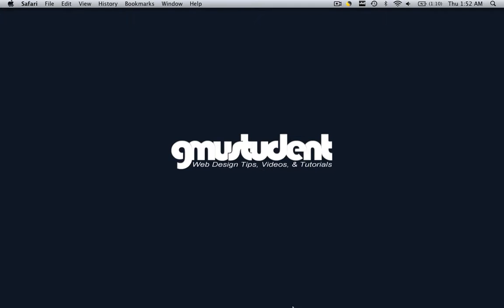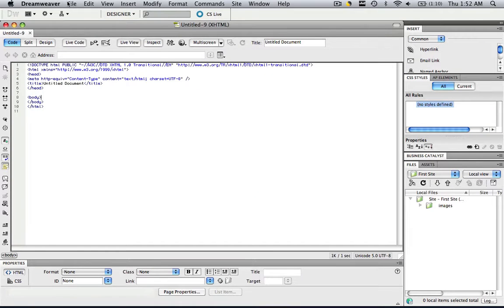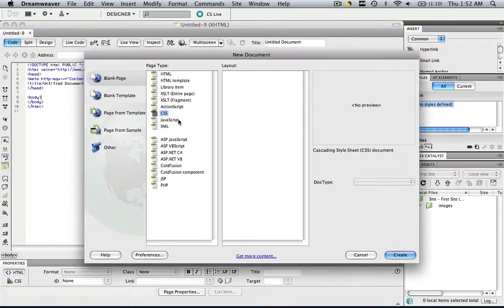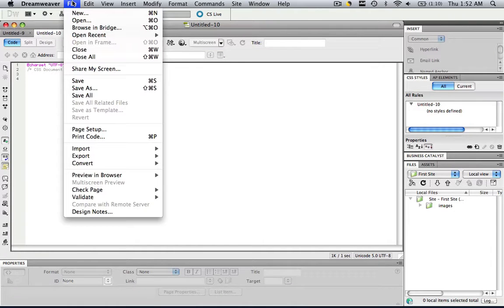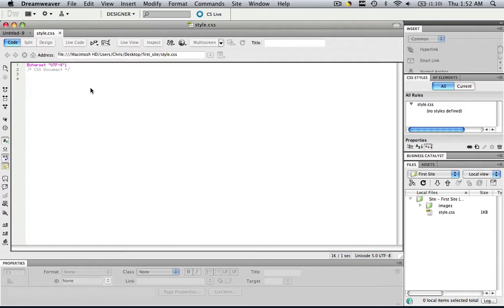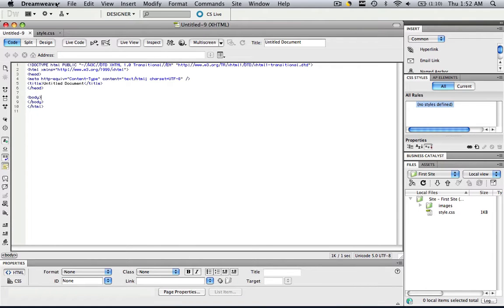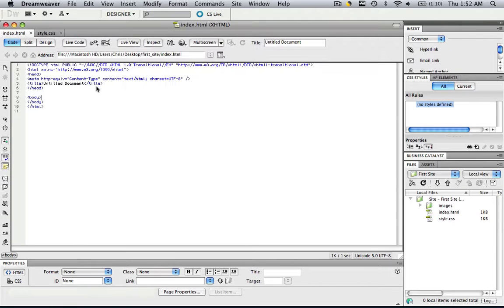So what we're going to do is open up Dreamweaver, create a new HTML, and then go File, New, and create a new CSS. So create that too. And now let's name both of these. For the CSS, go File, Save As. Let's just call that style.css. And then for your HTML, go File, Save As. And I'm going to call mine Index. You can call yours whatever you want.